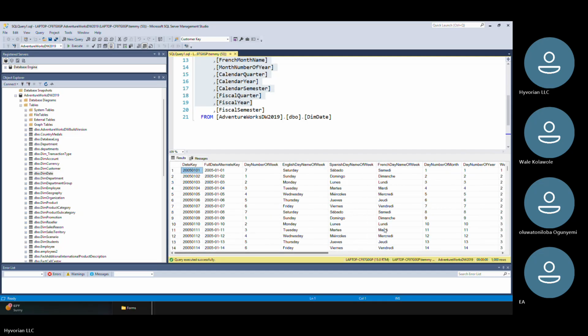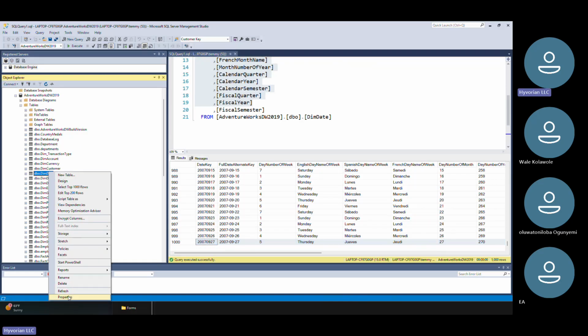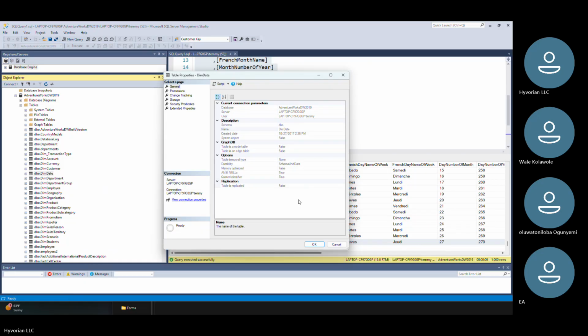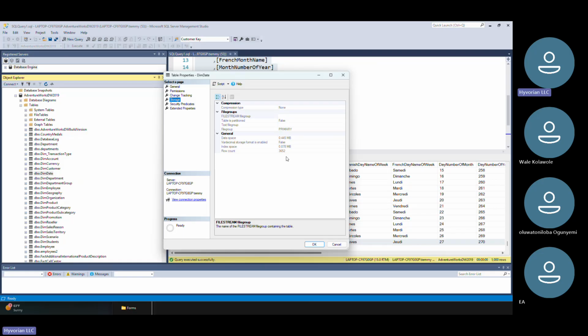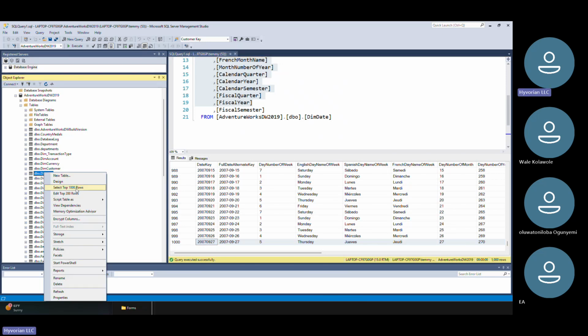Now, if you scroll down, you can scroll up and down as well. If you scroll down, you see that we have 1,000 records in this table. If you right click the table, you click properties, this should tell you, let's look at storage. Yeah, this tells you in this table we have 3,600 rows. But here we can only see the top 1,000. Why? Because when I right clicked, I selected top 1,000.